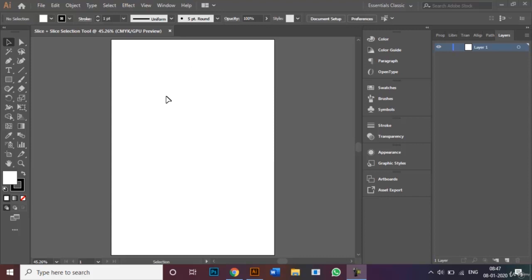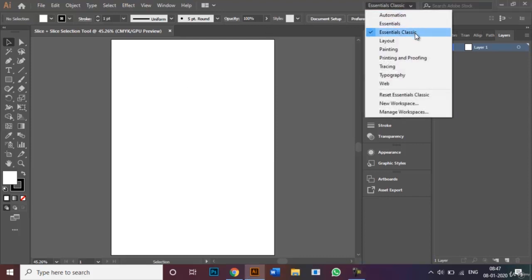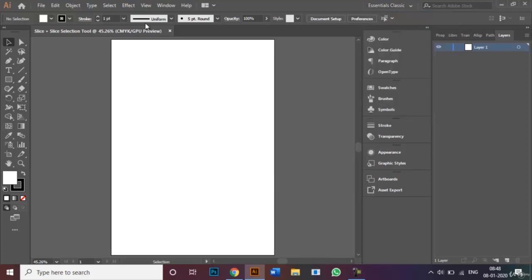But before I begin, I would like to remind you all to make sure that the Essential Classic option has been switched on from this drop down box below. Then only you will be able to see all these tools right here on the screen. Okay, so for this video, I have chosen this A4 size document, which is already preloaded by Adobe Illustrator, right? And I've already given a name to my document, which is Slice and Slice Selection Tool.